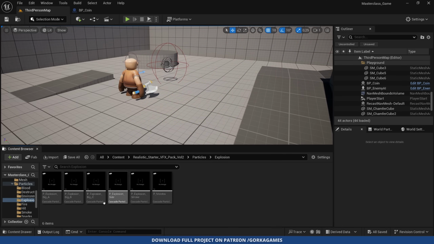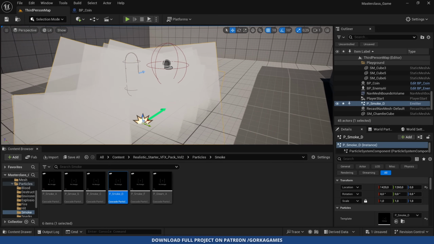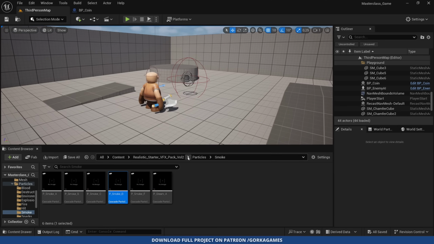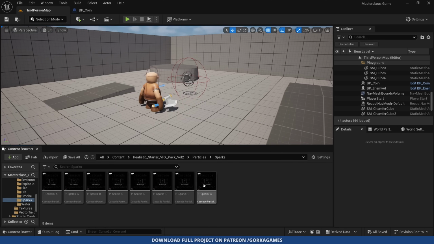Now, there's a few others. We could literally get an explosion. Or we could get some smoke, which is looking a bit broken right now, probably because I'm running 5.5. But anyway, so let's go ahead and add the Sparks E.